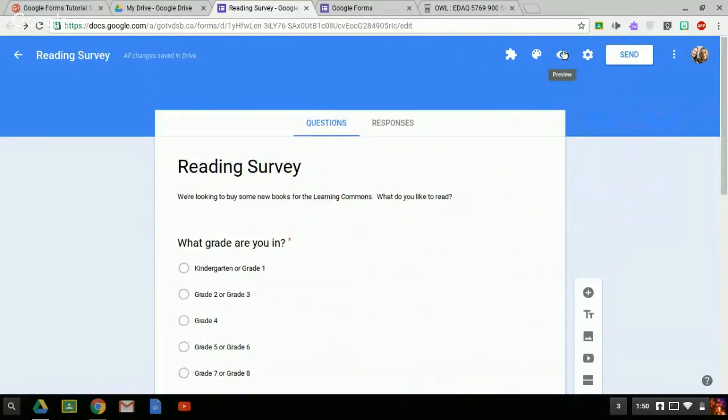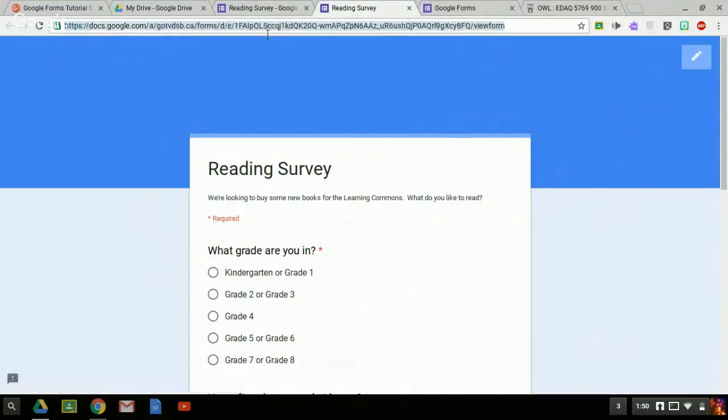This eyeball up here, if you hover over it, says preview. It's actually not a preview. It's how to access your actual survey. So when you click on that, this is the link that you'll want to copy and send out to students, either via their email or perhaps putting it on your teacher librarian blog, whatever you want to do.